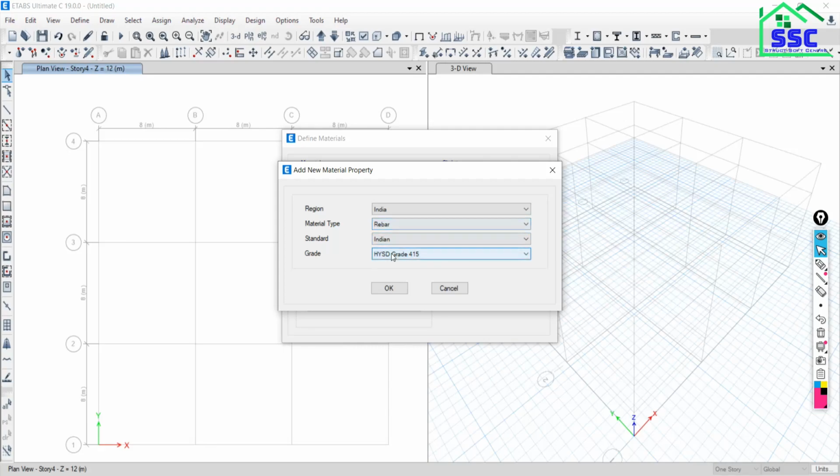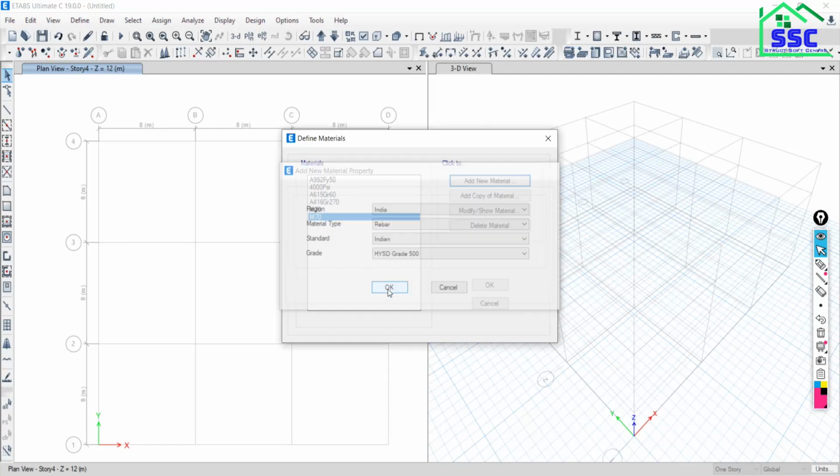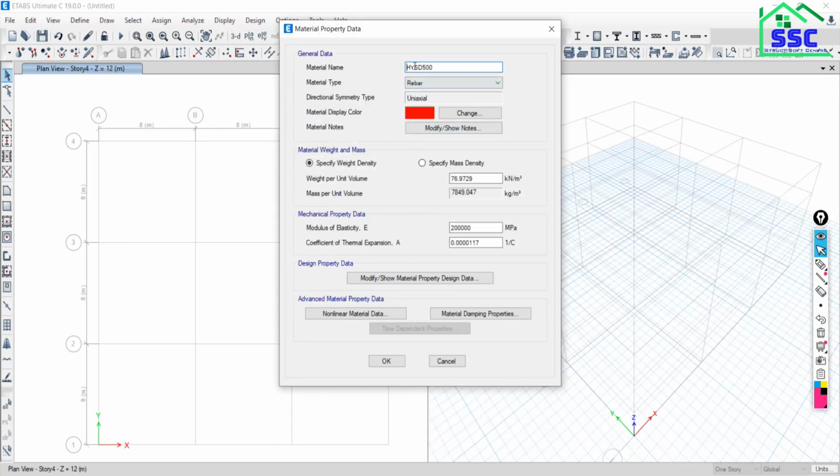When you click on rebar, all the grades will be available here: 250, 415, 500, 550. Suppose I just want to take FE 500. So take 500, say okay. So the name is what? What is the full form of HYSD? High yield deformed steel bar.